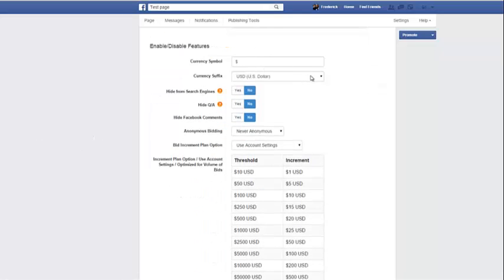There are other things you can specify, such as your currency. If you choose hide from search engines, this will make the listing completely hidden from the public. The only way that people will be able to get there is via a direct URL link. So in most cases you won't want to use that. You can choose to have the question and answer section turned on or off. In most cases we have that turned off. Have the Facebook comments turned off as well.